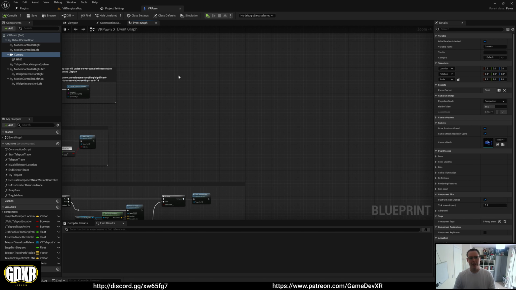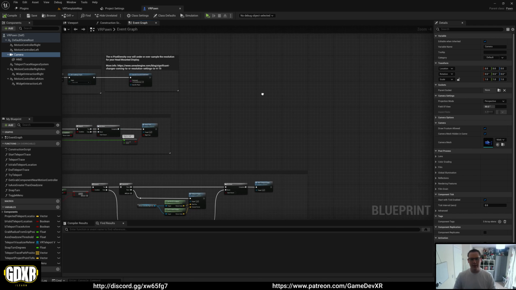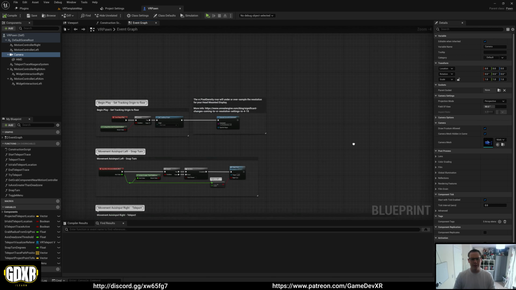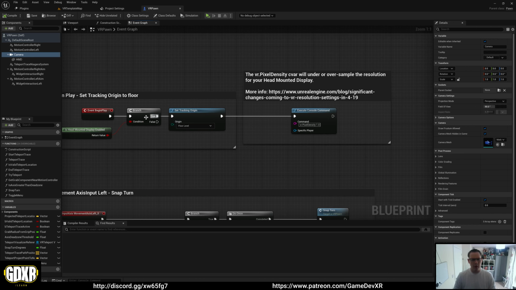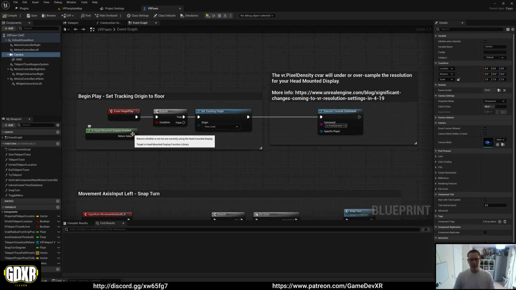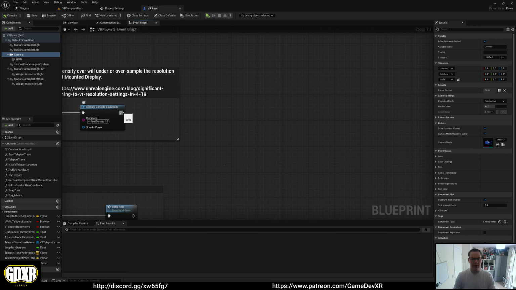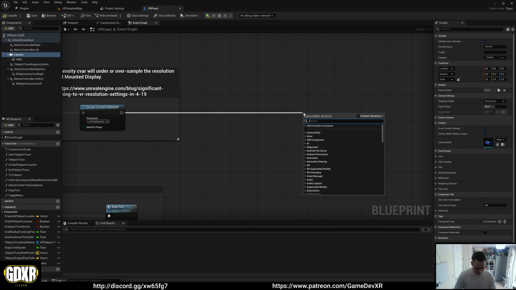So let's say you're in a cut screen, you can either hide the menu and then stop that tick so it's not loading in the background or running. And then you can kind of optimize it a little bit easier. But for now, yeah, we'll do the timer actually. So we'll do event begin play. We'll run through our logic of head mounted display enabled, set tracking origin, and then execute console command for screen density.